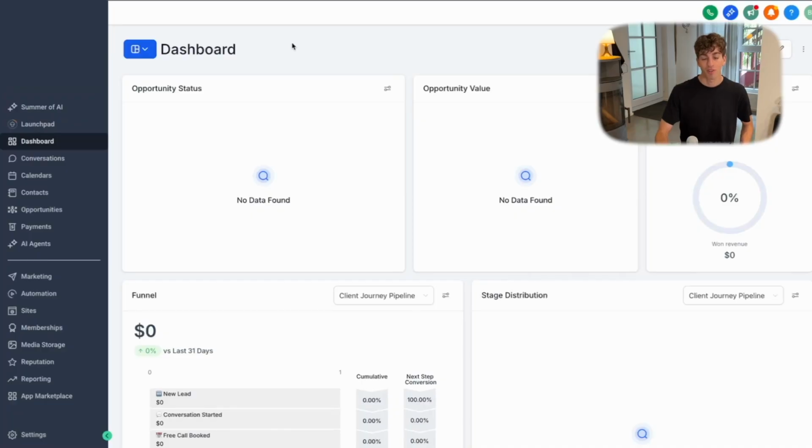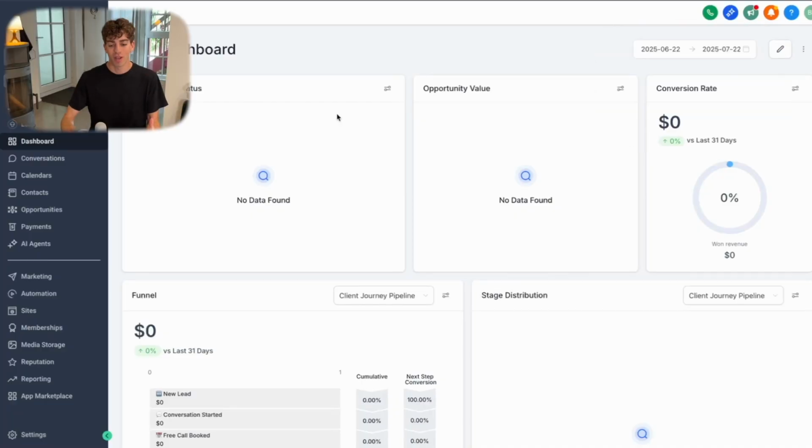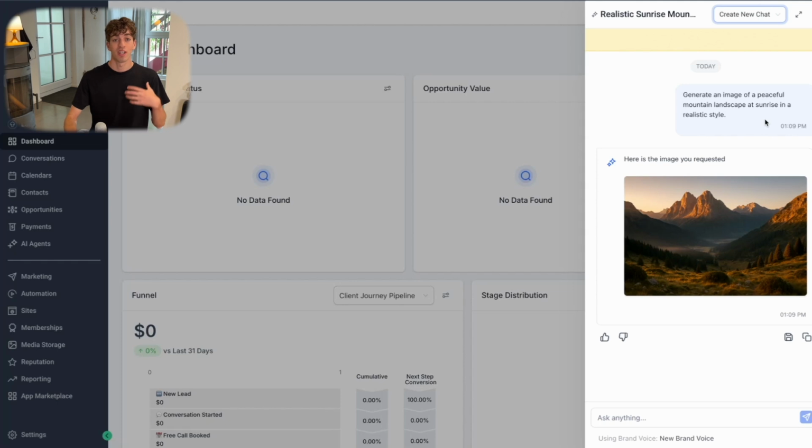So once you're inside your HighLevel sub account, all you have to do is open up your Ask AI in the sidebar or in the top bar over here. If you see this blue button, click on Ask AI, where I asked it to generate an image of a peaceful mountain landscape. And then in just a few seconds, it created this image over here.